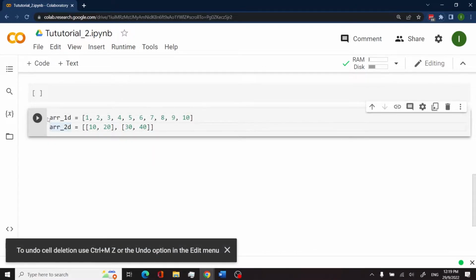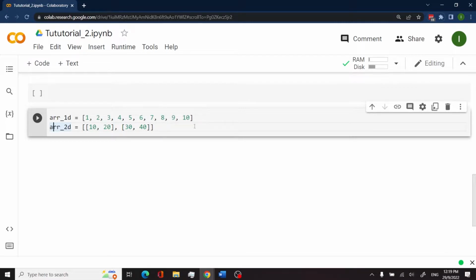All right, and now we have a one-dimensional array. It has 10 elements. I'm calling it R1D. And here I have a matrix, a 2D array. So this is one array, this is another array, and together they are inside of this array. So that's a 2D array.